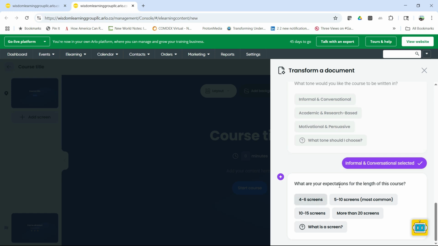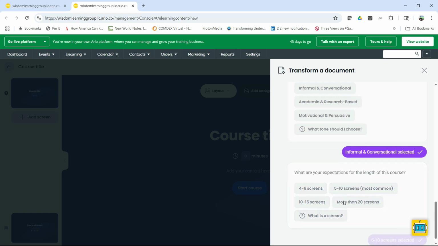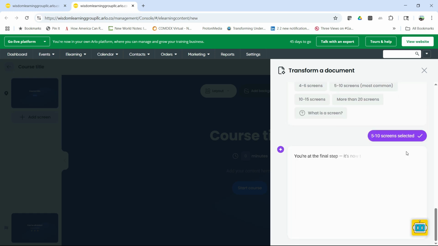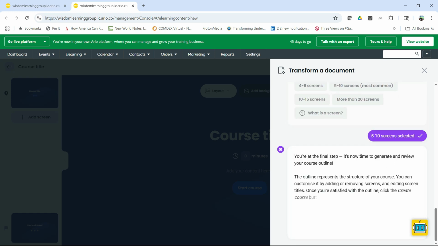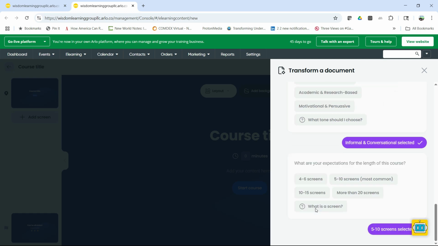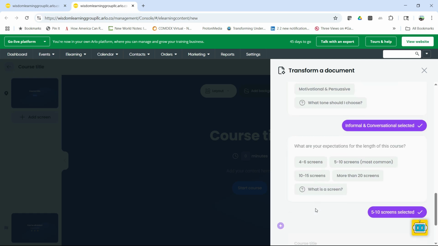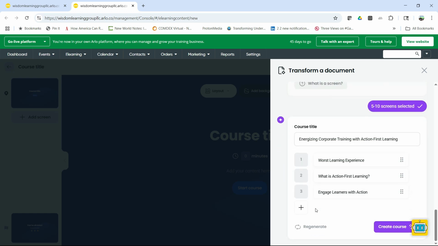Okay, so then it says, how many screens? Let's just do 5 to 10, keep it simple. And it gives me that information. Okay, final step. It's now time to generate and review my course. I'm going to generate the course outline. That's going to allow me then to move things around once it generates that outline, like, I might want to move this or I might want to move that. So that gives me that opportunity.